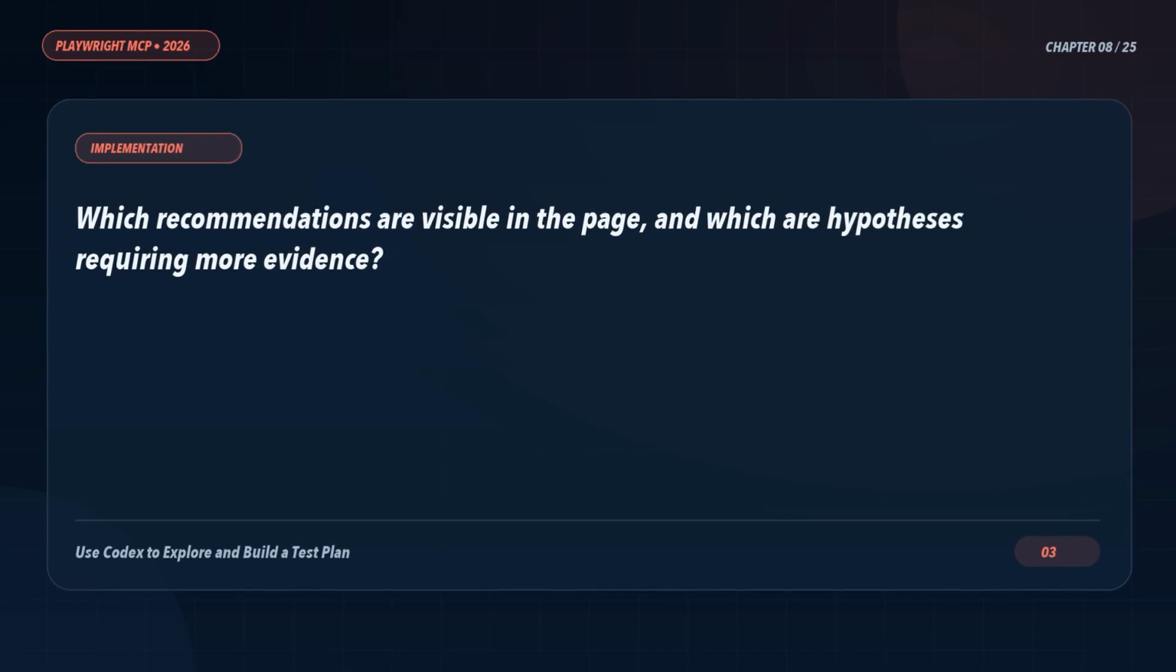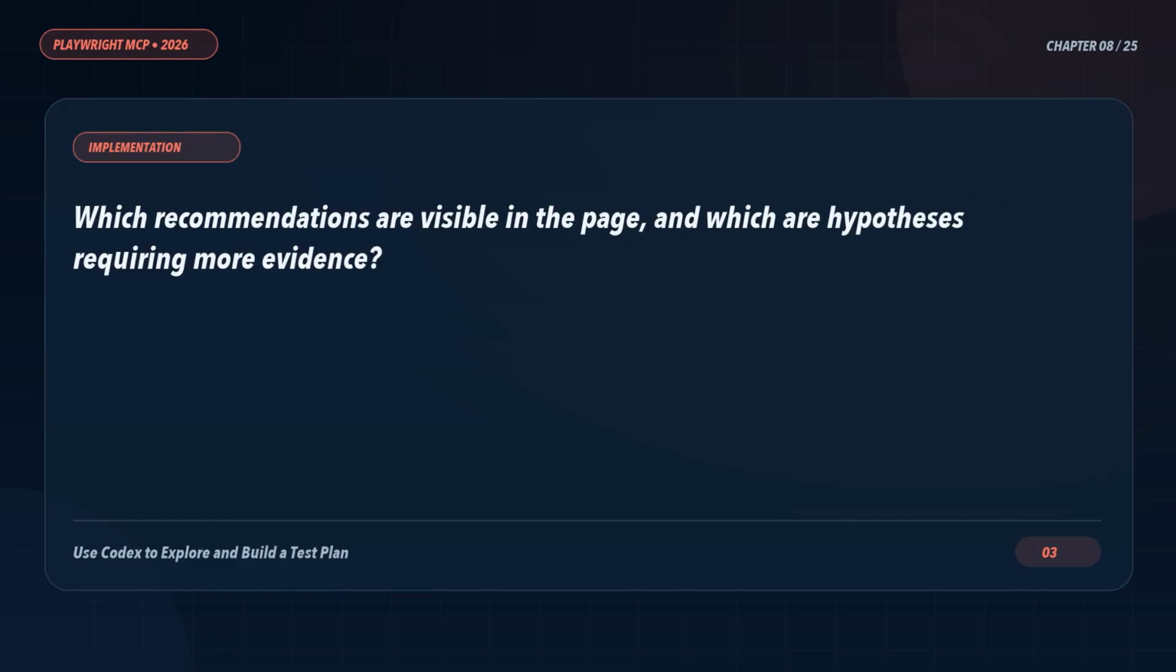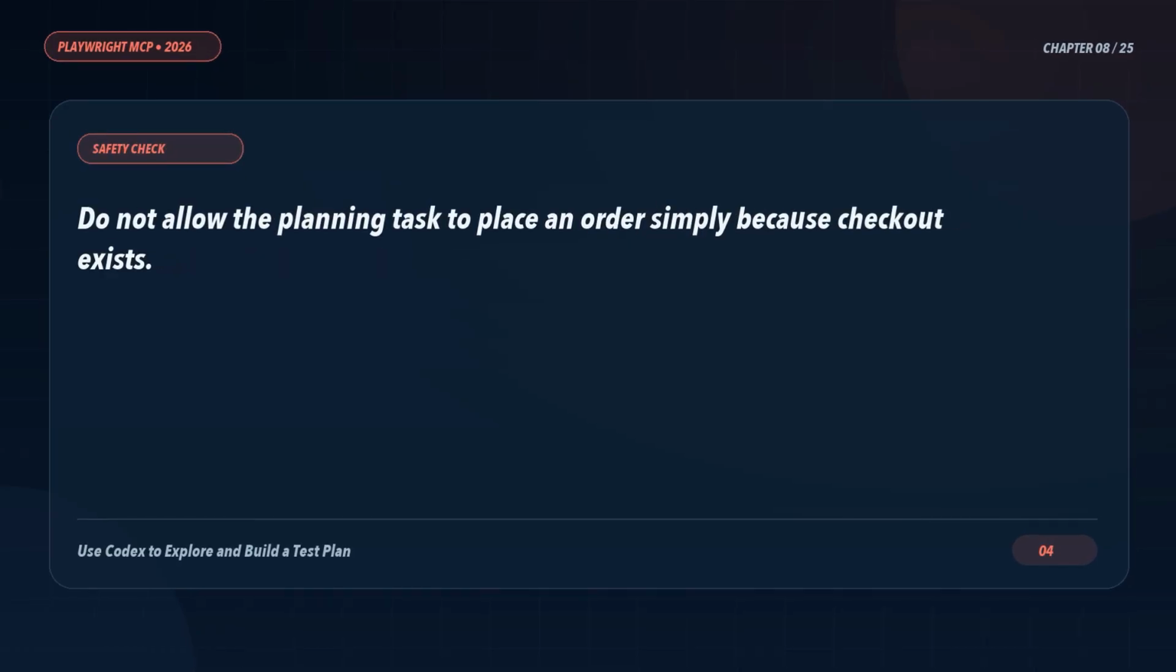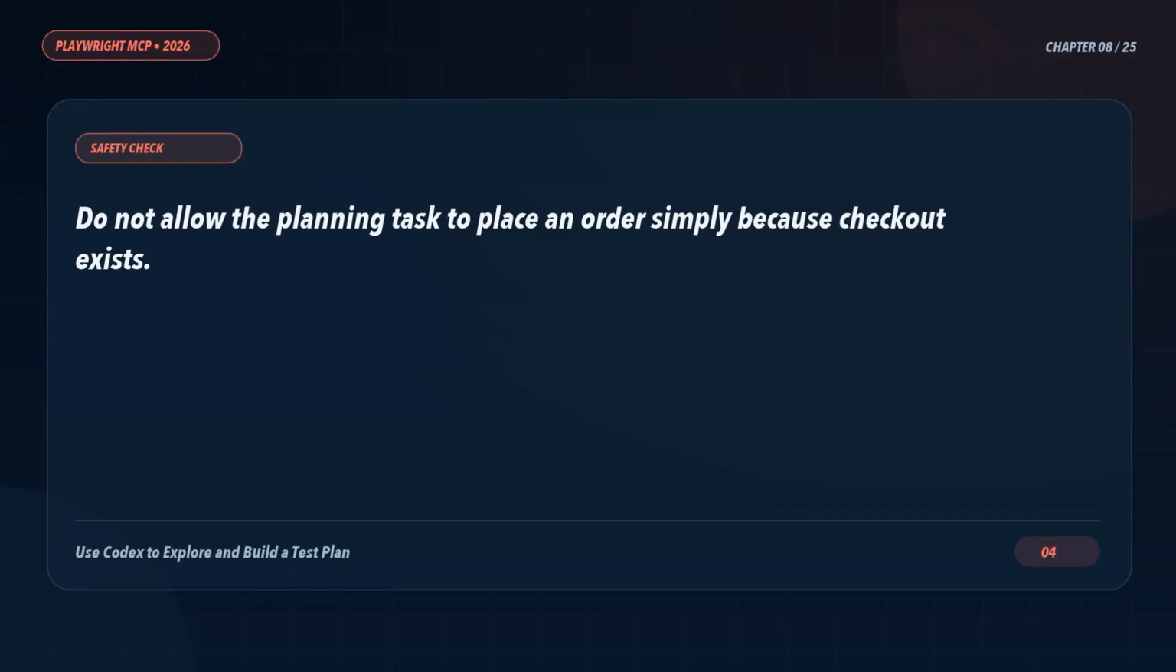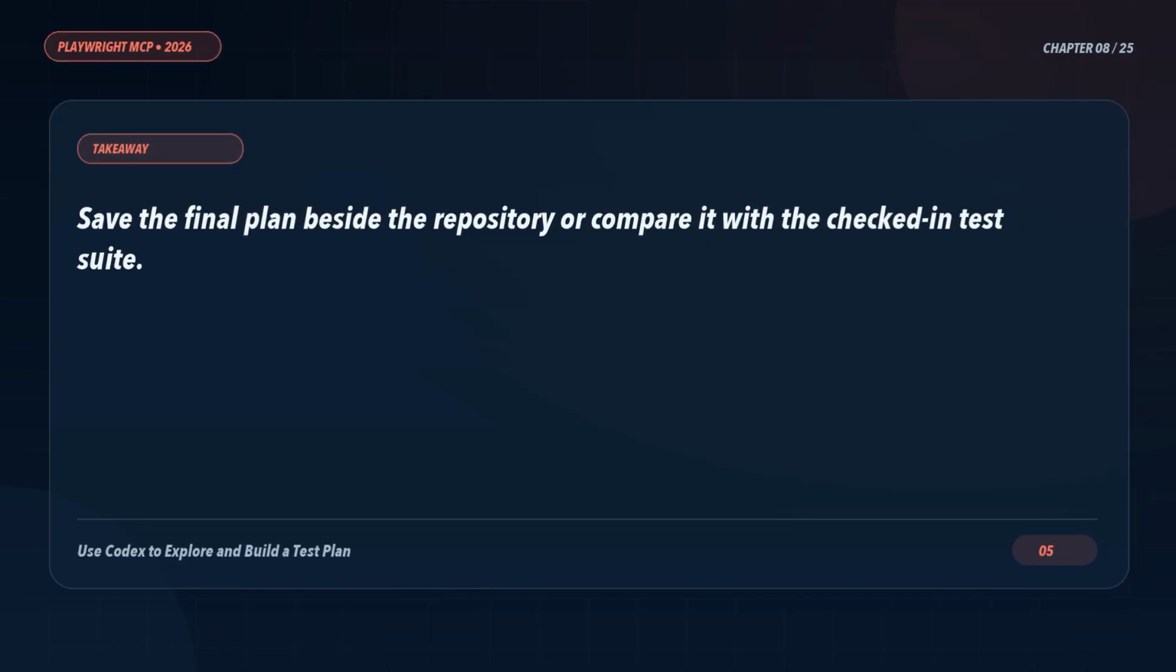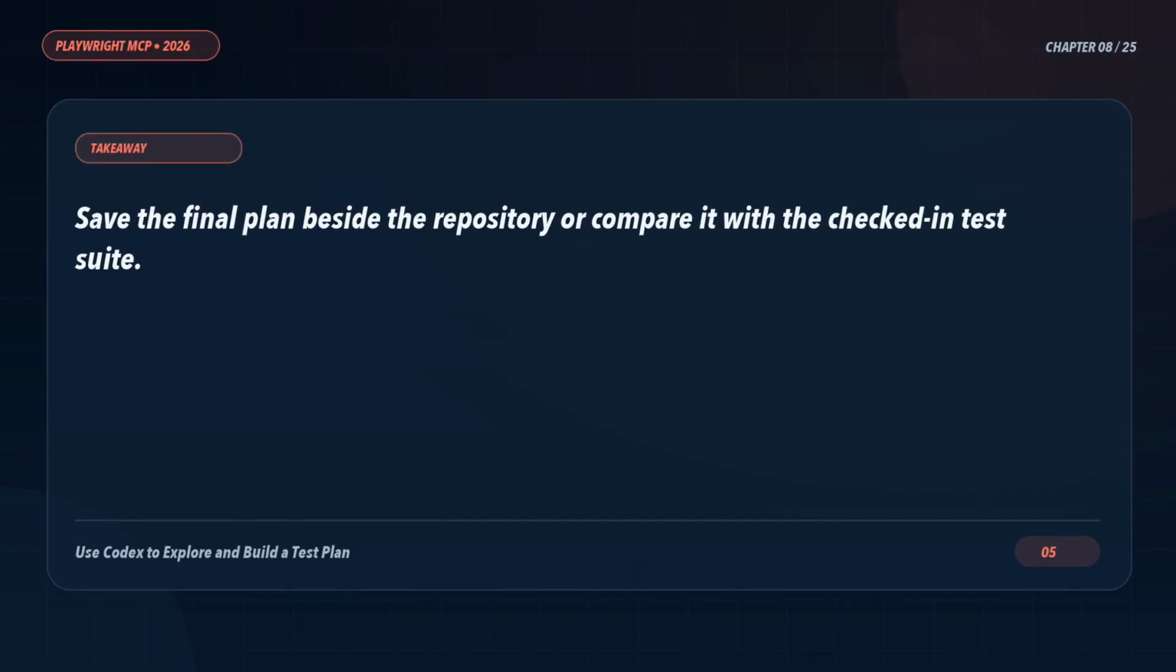Negative coverage should include invalid credentials, an unsupported discount, an empty cart, and an order service error. Edge cases may include repeated cart additions, category and text filters together, delivery price changes, mobile layout, and session restoration. Now challenge the plan. Which recommendations are visible in the page, and which are hypotheses requiring more evidence?